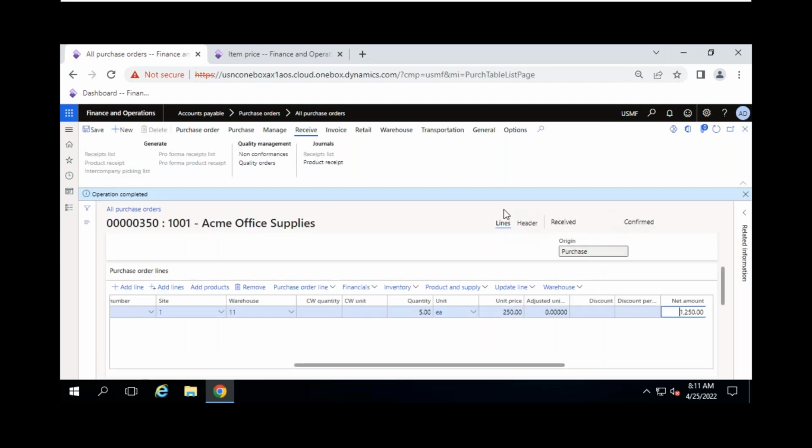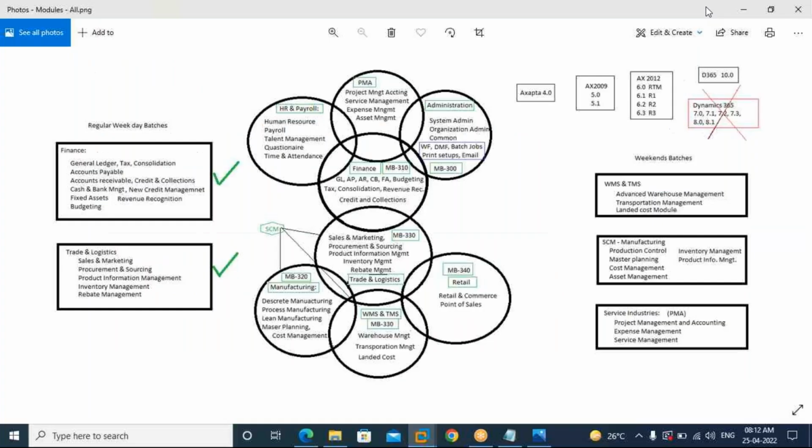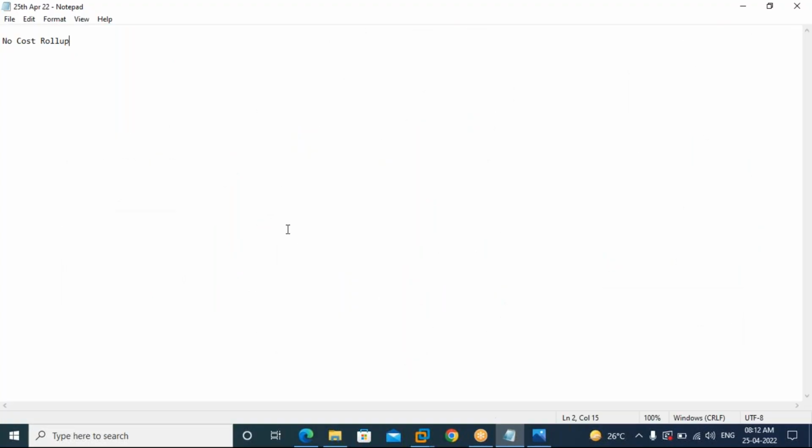Understood? Yes, sir. Okay. What is the purpose of the item model group? Item model group has 3 classifications. One is FIFO, LIFO, LIFO date, weighted average date. So both are the same actually.